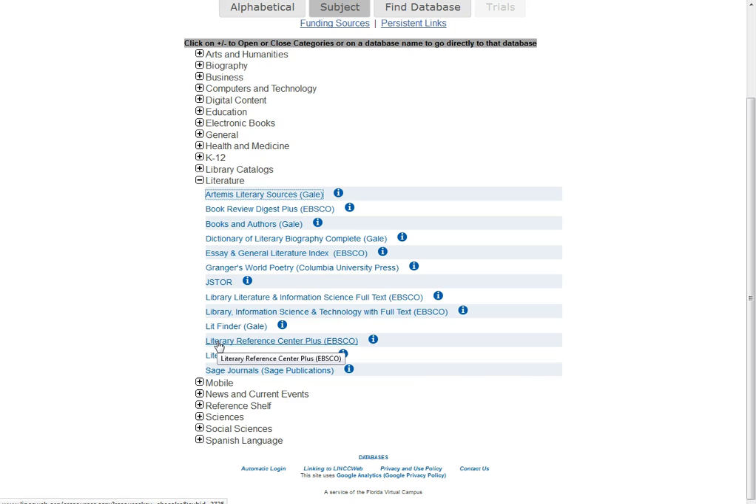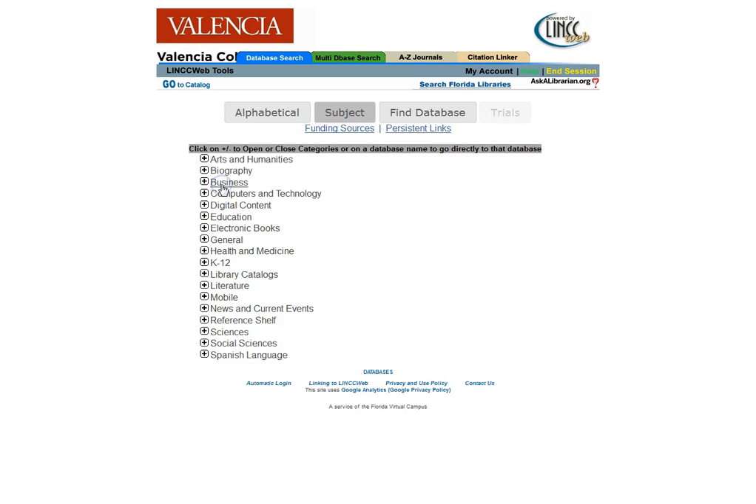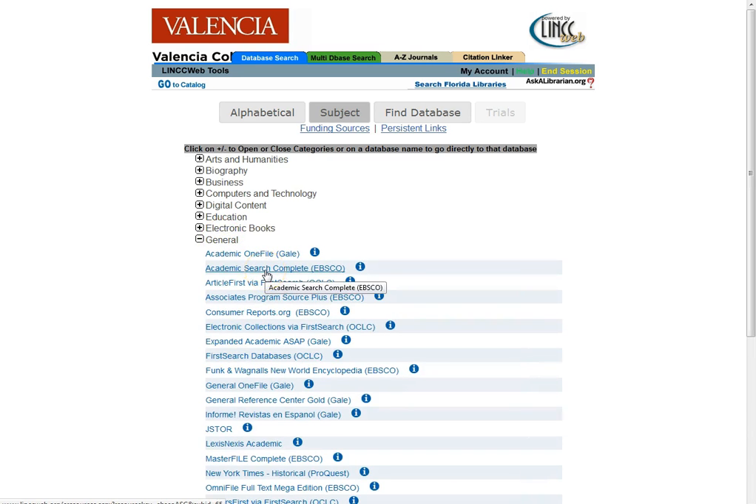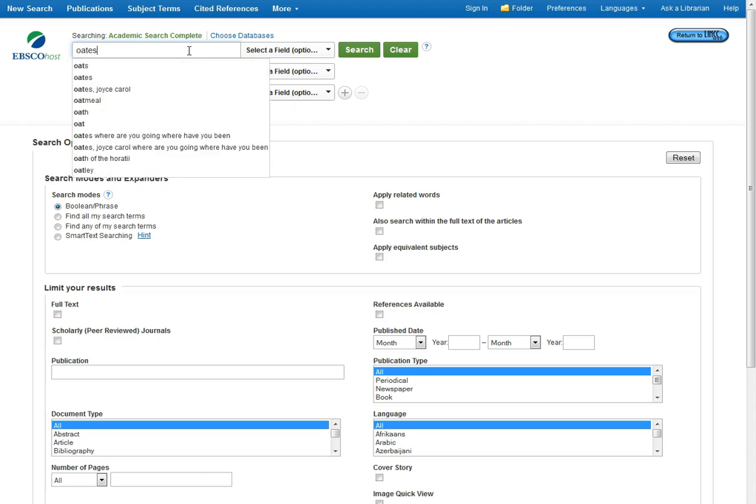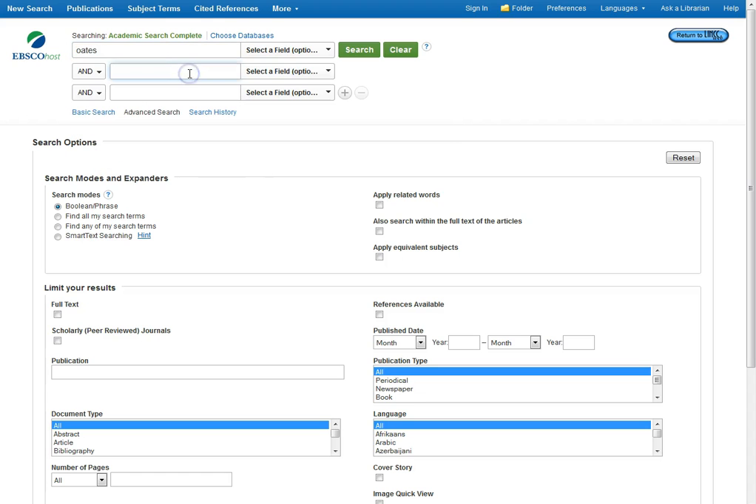There are also databases you can use outside of the literature category. Under General, we have Academic Search Complete, which is a great database to find thematic information. So again, you'll type in your author's name and either a theme or a title of work. So switching gears on your topics here, I'm going to look at Joyce Carol Oates, Where Are You Going, Where Have You Been? So my first keyword will be Oates, just so I make sure I get the right thing.